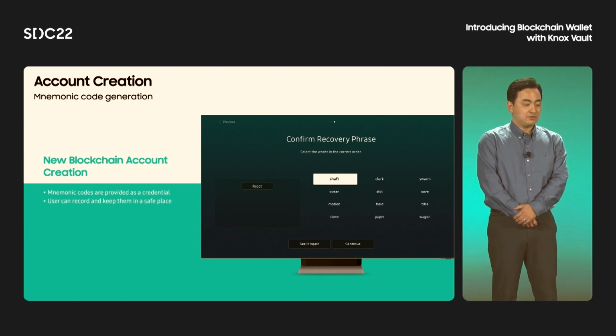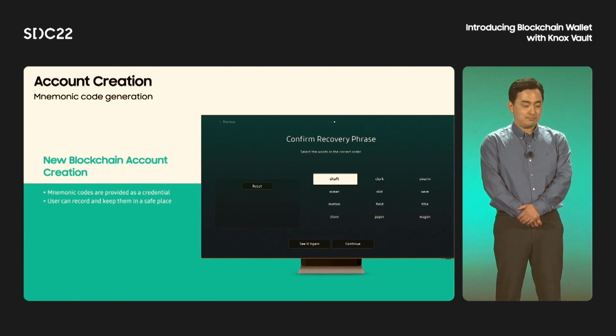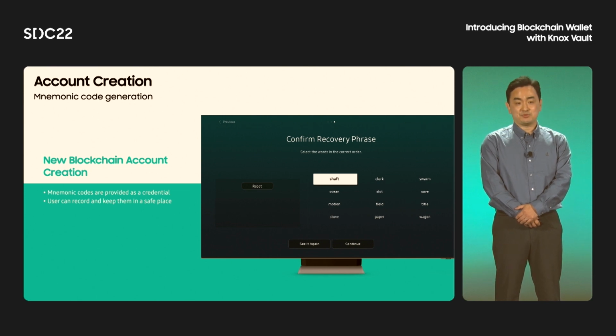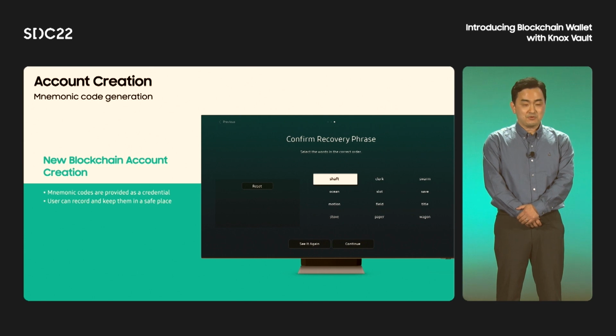Okay. To create a blockchain account, blockchain wallet generates a random seed number first. From the seed, a blockchain account address and a cryptographic key are generated. However, because the seed itself is a 128-bit number, which is hard for the user to manage, 12 mnemonic codes are chosen from the seed.